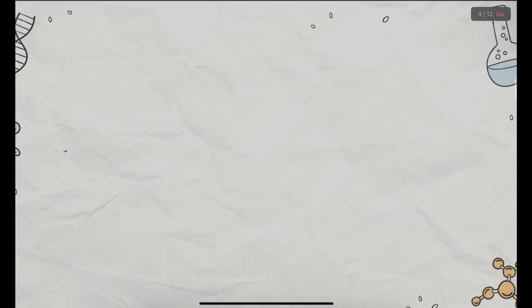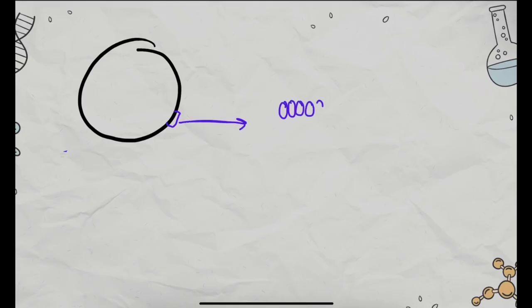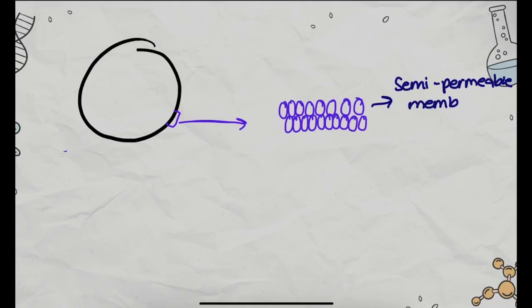It does this through something called a semi-permeable membrane, which surrounds the entire surface of the cell. This membrane has key features that ultimately allows molecules to pass into the cell from the external environment or vice versa.